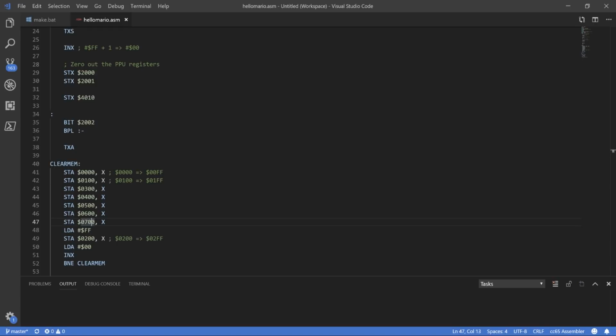Now, we could have done this in 2 separate loops, but that's inefficient and unnecessary. If it makes it clearer for you, then certainly you can do that, but generally speaking, games will do this all in one shot, just switching the value of A from FF to 0 back and forth in order to initialize the range of memory that's required.